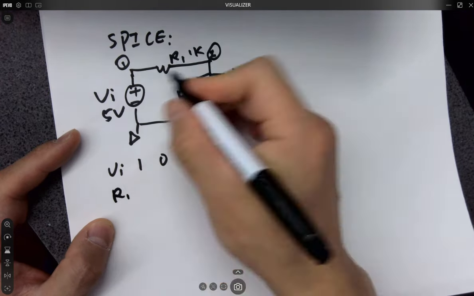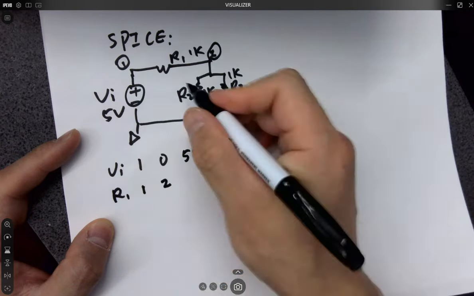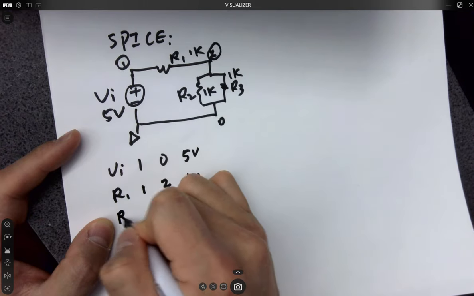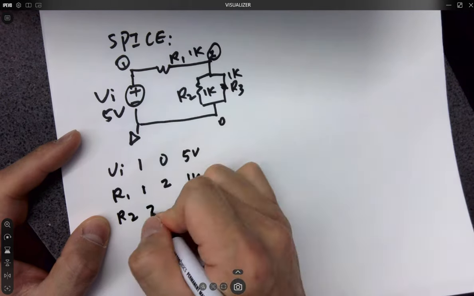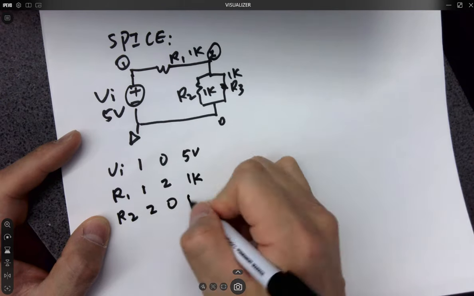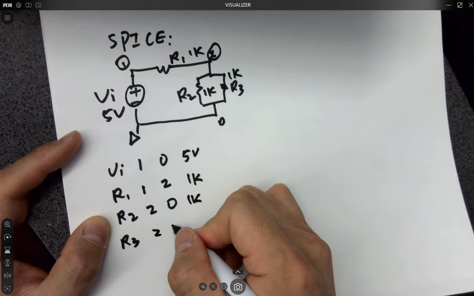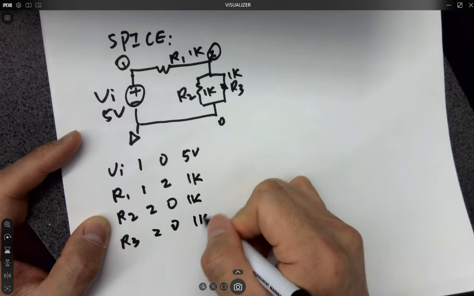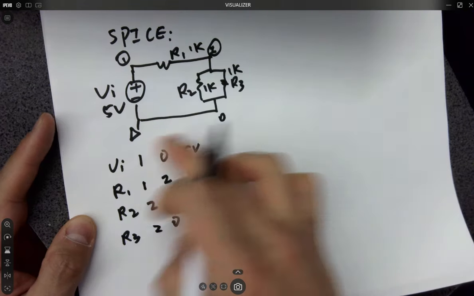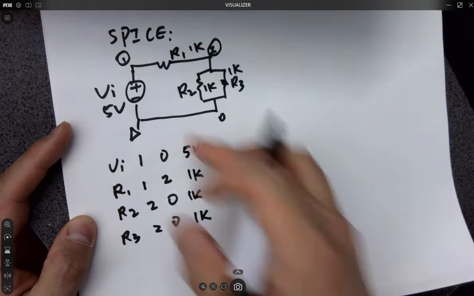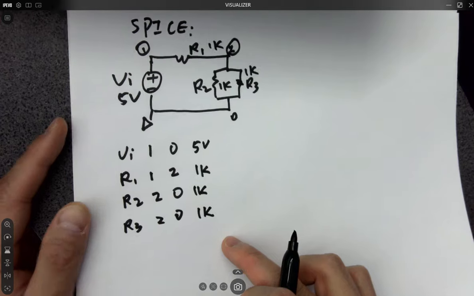And R1 is from 1 to 2, and that's 1K. And R2 is from 2 to 0, and that's 1K. And R3 is from 2 to 0, and it's 1K as well. And that's the circuit. That's the SPICE code for the circuit. And you don't need to write a SPICE code for the simulation.